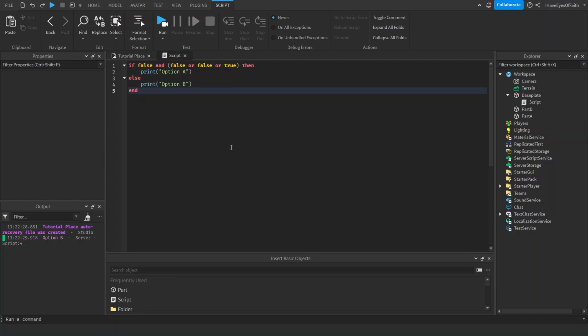I'll teach you everything you need to know about repeat and while loops in 5 minutes. Loops let you run part of your code multiple times.